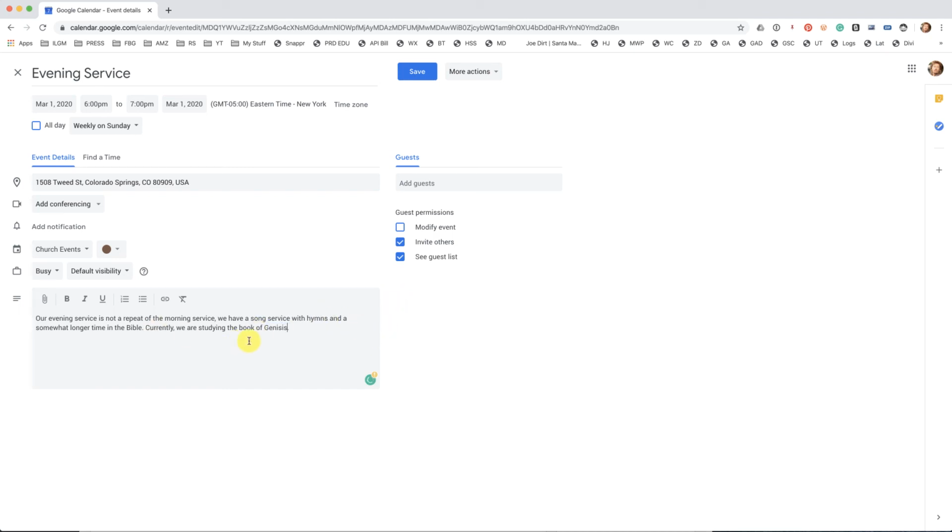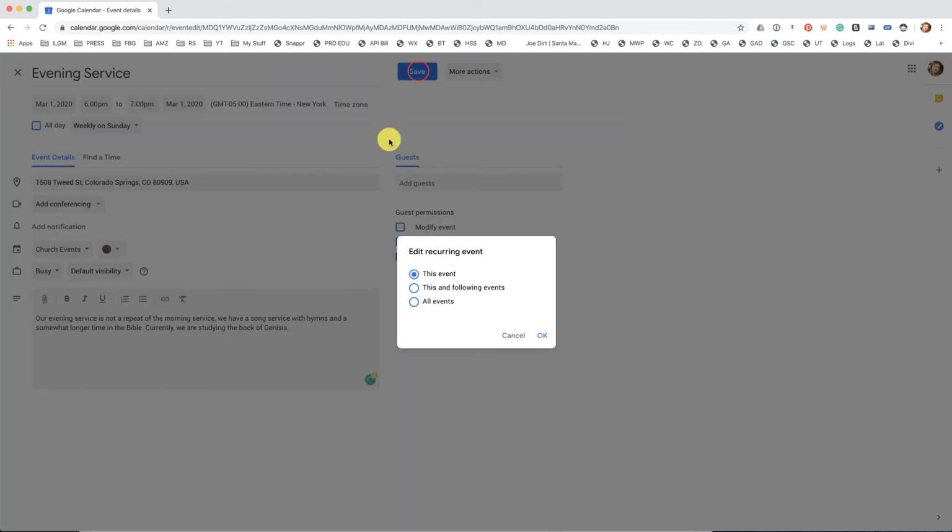Now once you have the book changed or the description changed and you're going to hit save, it's going to say, do you want to do this event or the following events, which is this event plus anyone's moving forward, which will leave the past events the same, or you can do it for all events. If this book is going to change monthly, you might want to do this and following forward and then jump to the next month. If it's going to change regularly, you might just say this event and you can hit OK, and it will just change the description for this one event.